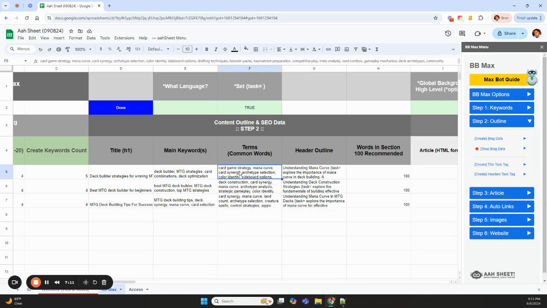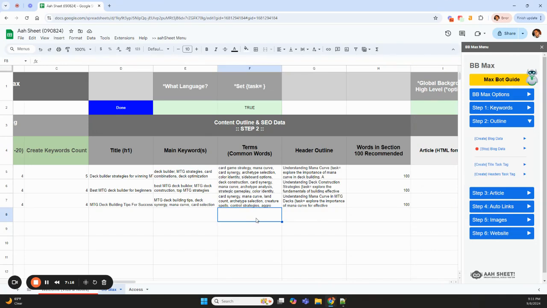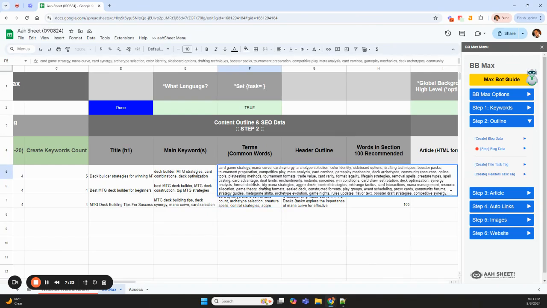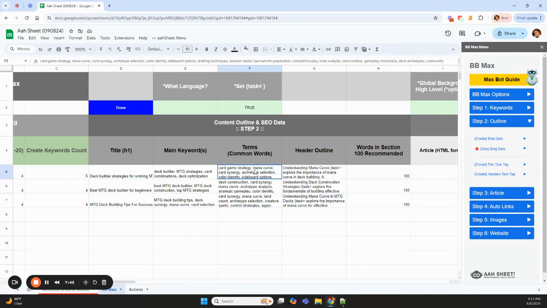Now, with BB Max, we're asking AI to predict this. But if you use a tool like Neuron Writer, it's going to go and analyze Google for you. Or if you use Surfer SEO or any of these other tools that do analysis of pages and content, it's going to bring in those terms. And so here's the cool thing: you can come in and edit all of this, right? If you look at Google and these other tools, you could bring in terms into this section and it'll weave them into the article.